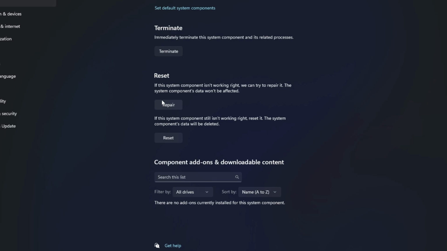If the Microsoft Store still does not open or keeps crashing, stay on the same page and click Reset. This will reinstall and reset the app settings to default, which can solve most store problems.